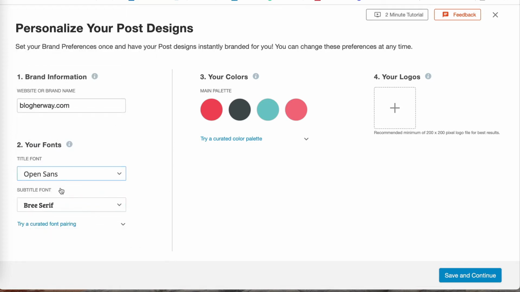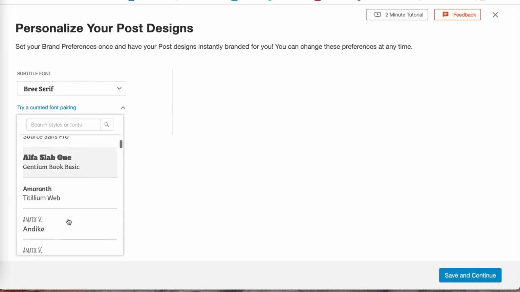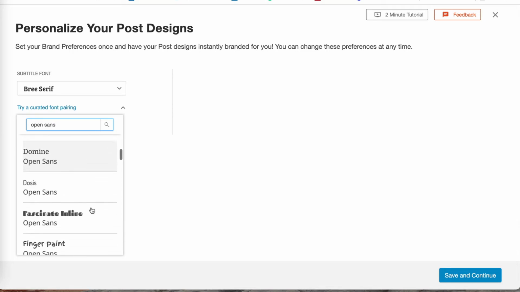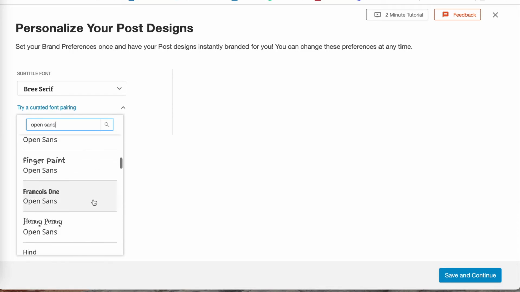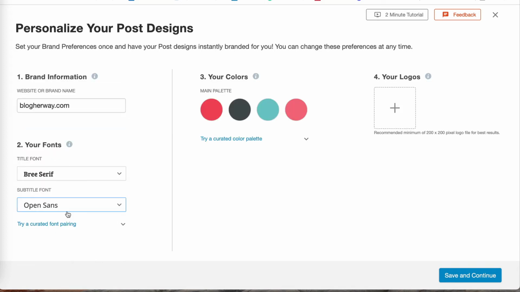And then you can do the same for the subtitle font. What you'll notice here is you can try a font pairing that Tailwind has already created. Select the drop down there, and then you can just scroll through and see if there are any particular font pairings that stick out to you. So in this case, if I look for Open Sans, I can see that there are various ones that pair well with Open Sans. So let's go ahead and use this Brie Serif and Open Sans here.